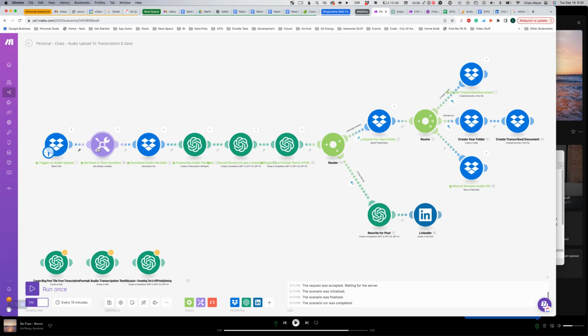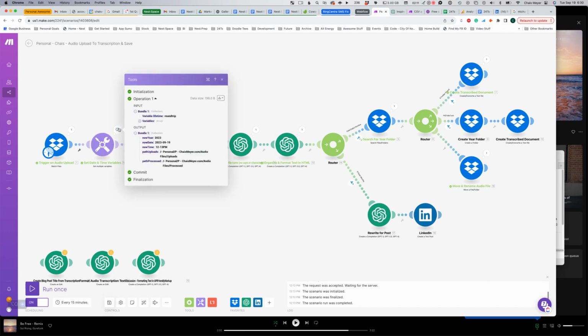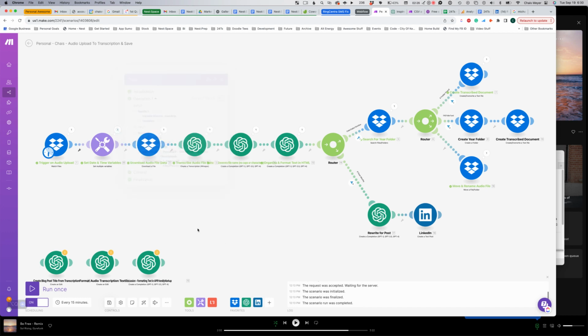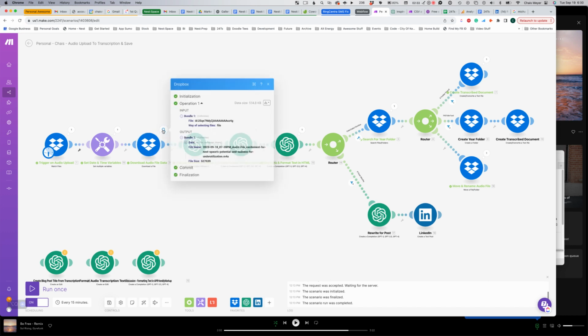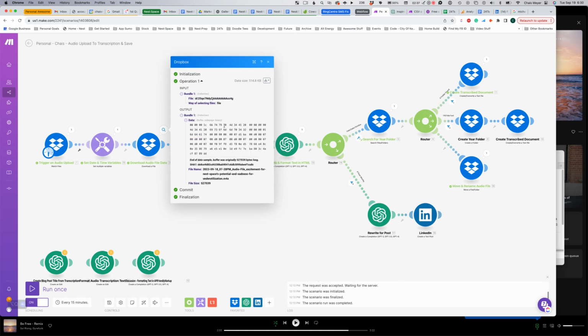Then that result will set some variables. I set variables so that I have a now year, a now date, and a now time, and then path uploads, path processed, so I have different things I can utilize further down the chain. After I set those basic variables, I download the actual data file. That specific file uploaded is just a reference, and when I actually download it, it looks like this.